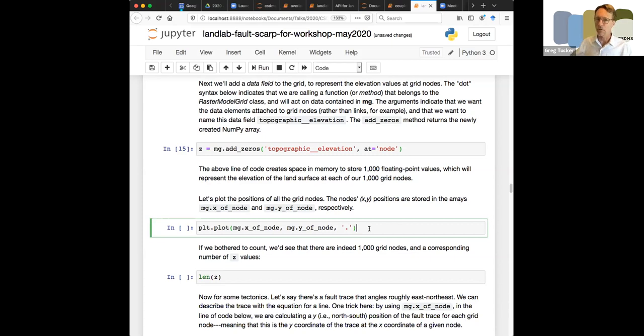So I'm going to show you another way to do this. I'm going to use a matplotlib function. We imported matplotlib earlier. We use the plot function to plot the x coordinate of each node against the y coordinate of each node. That information is available in two grid variables, one called x of node, the other called y of node. That's typical for LandLab grid syntax: it'll be a property of element is the pattern.